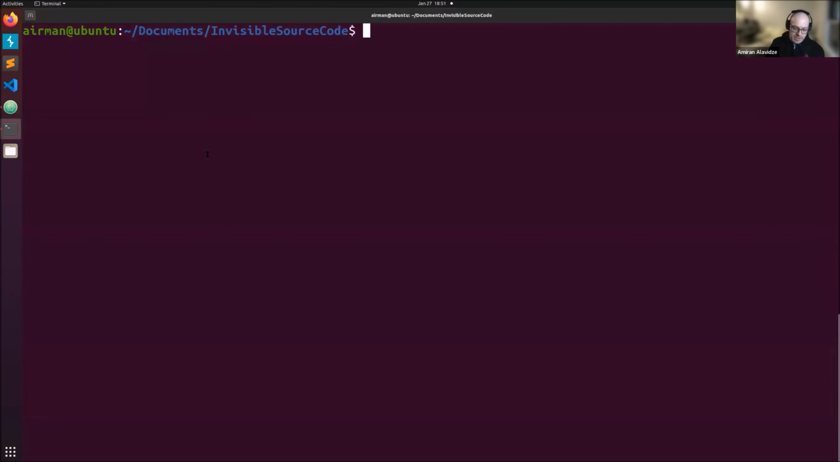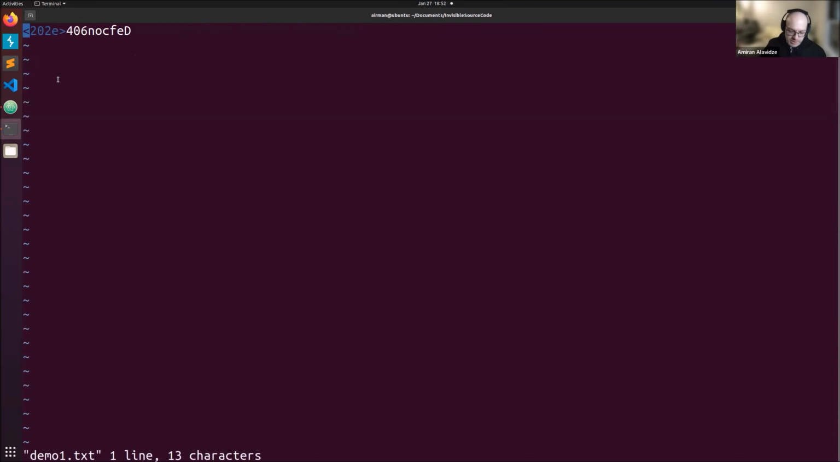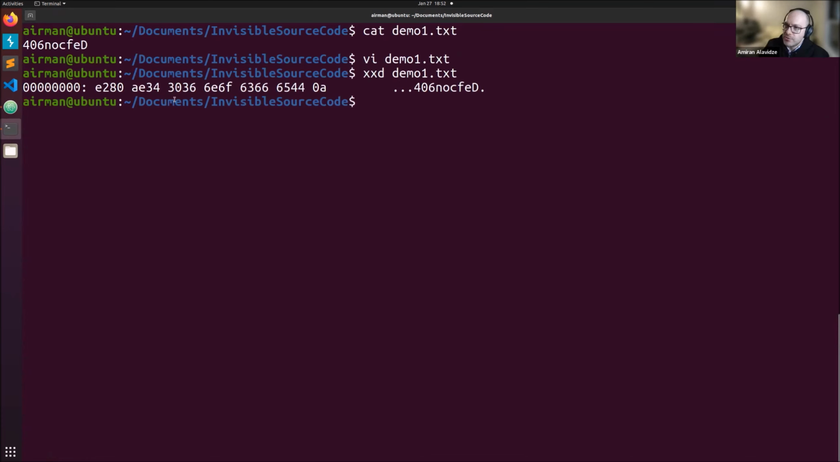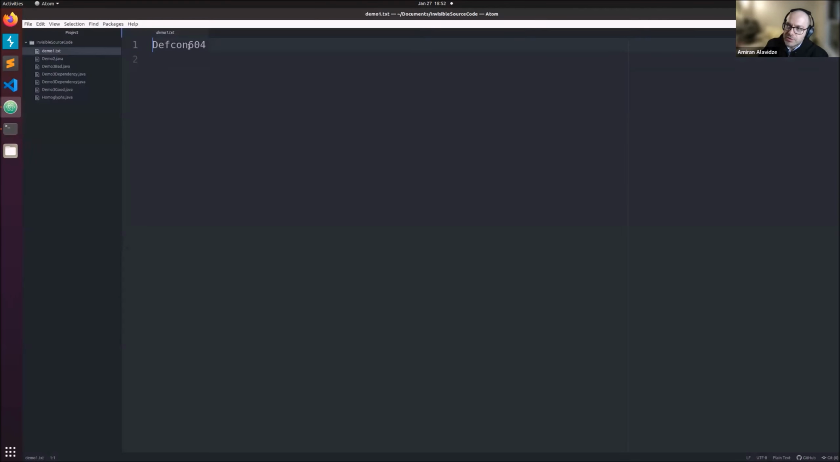But if I do xxd or even just cat the same file, demo1.txt, this is what I get in the terminal. To understand what's happening, if I open it in a hex editor or vi, it's going to show me the control character. You see that in front here, there are some control characters that basically say, hey, when this text is displayed, it should be written right to left. And so this string, when displayed, turns into this string.